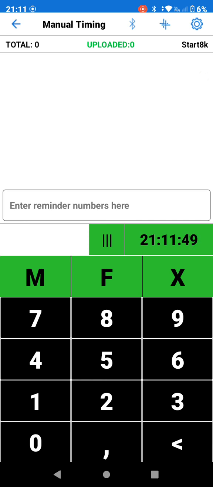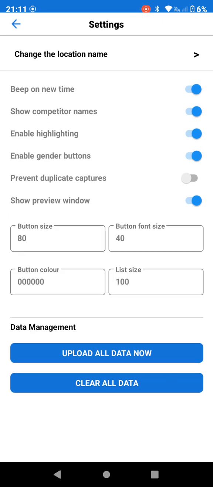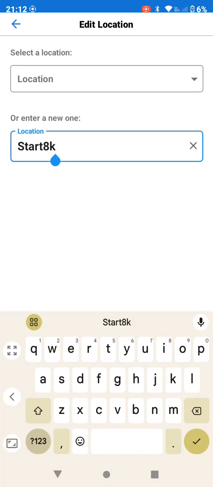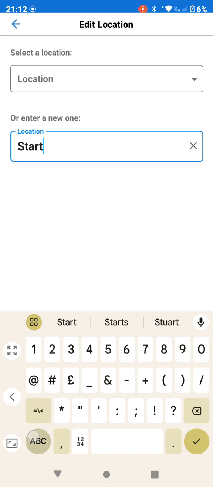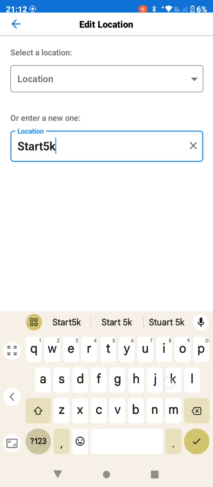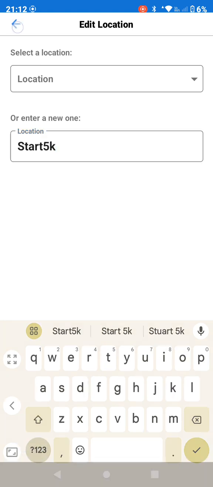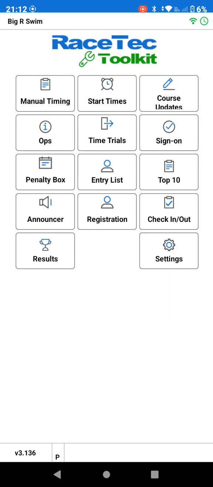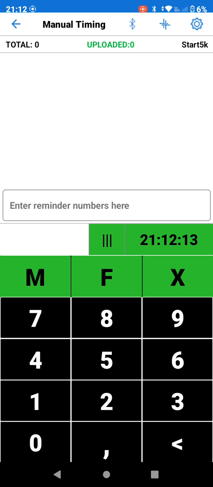If you look at the right hand side here, just under the blue cartwheel, it says start 8K. So let's say I'm on the 5K start. If I go to the little blue cartwheel, I go up to there and I'm going to change the location name. So that's the start 8K. I will predefine these so that you can only choose from a couple. So that's now start 5K. I go back and now you can see, has it changed? Yes, it has changed. So it's now changed to start 5K.